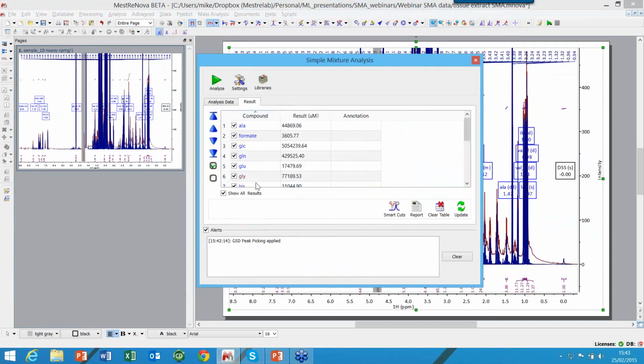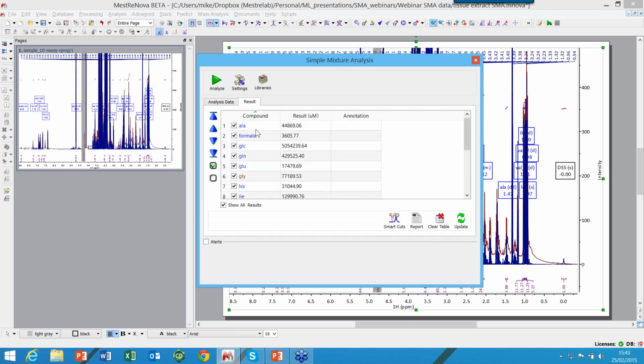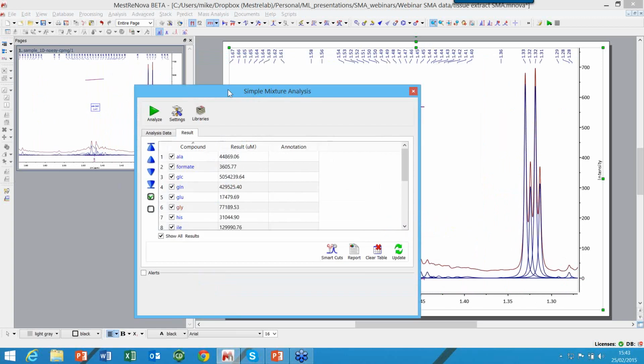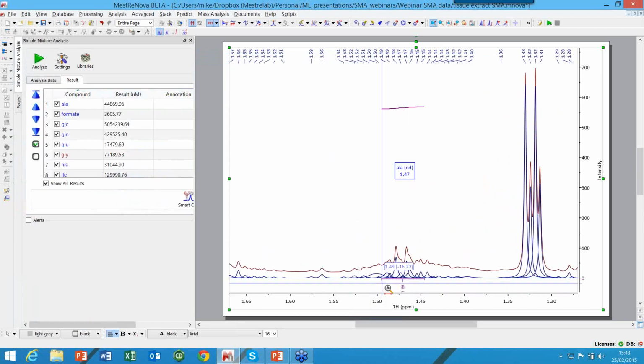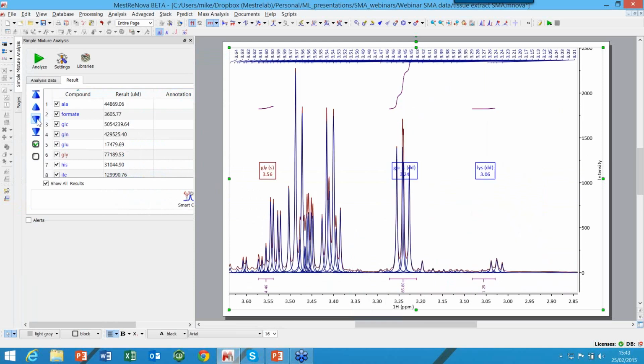So I've got these particular metabolites, mainly amino acids, that I've determined millimolar quantities of, and there they are. And if I want to look through them, I can double click on that one, and it shows me which alanine peaks were used to assay for alanine there. The formate was that particular singlet. Lysine is a doublet over there, and so on and so forth.